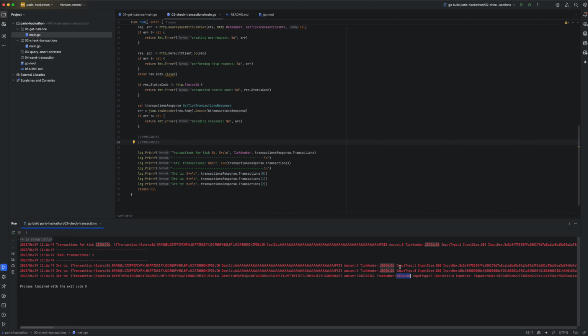Good. This is the tick number for everyone. Okay, good. So we actually achieved what we wanted. We wanted to check for a transaction if it was included in a tick, and we accomplished that.